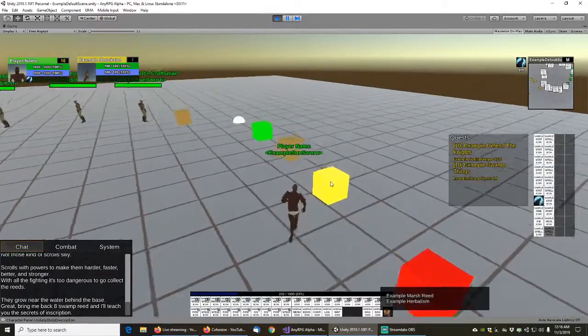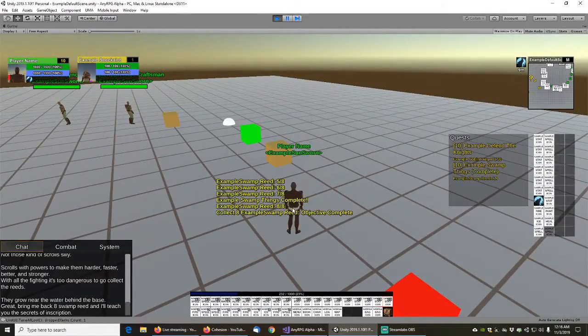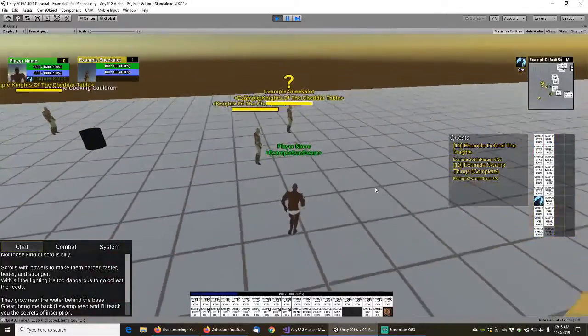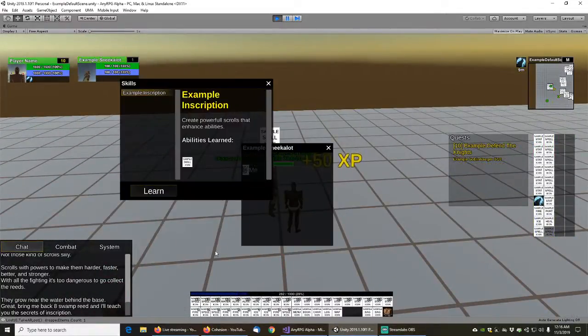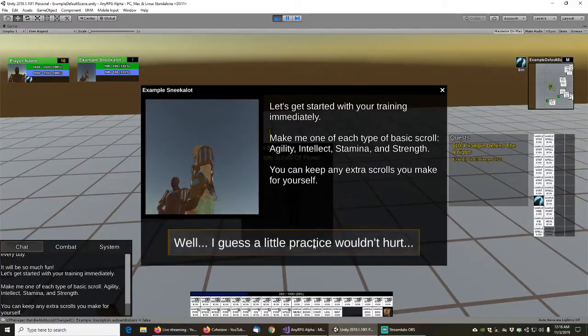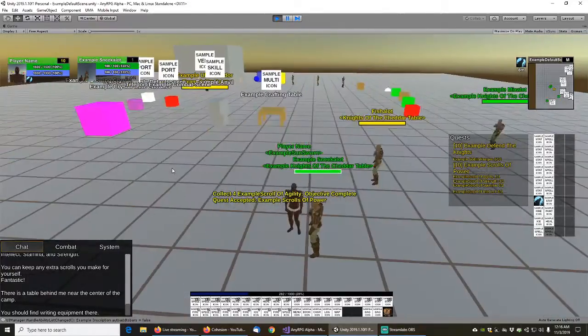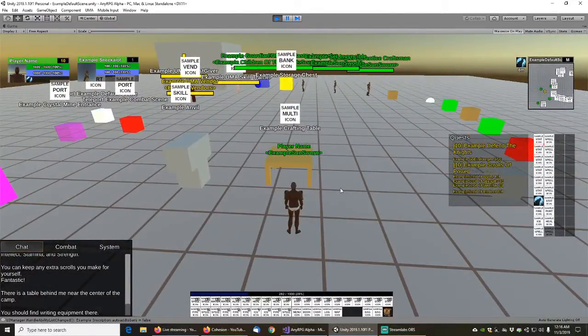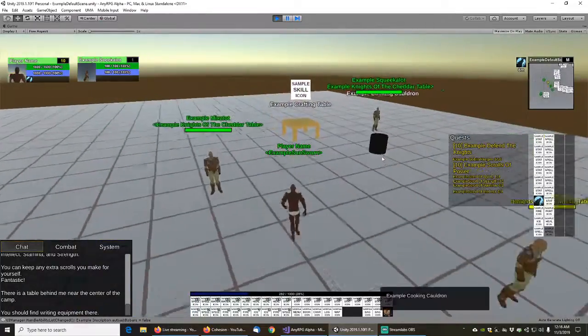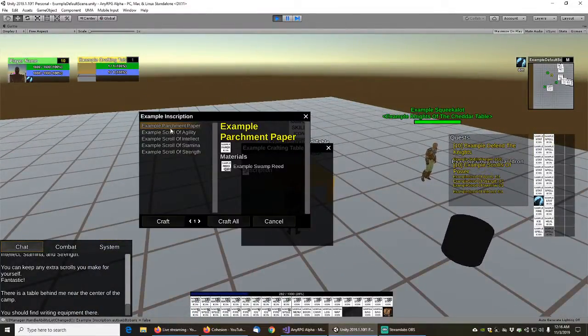Let's find the Swamp Reed, example Marsh Reed. Okay, we have all of those. Go back to Sneak-a-Lot and learn that stuff right here. Then we want to go over to this crafting table over here. Make a bunch of parchment paper. Alright, and then try crafting some scrolls.